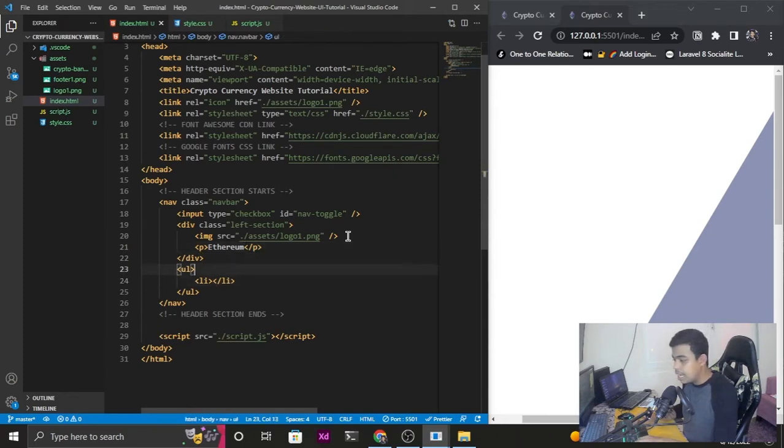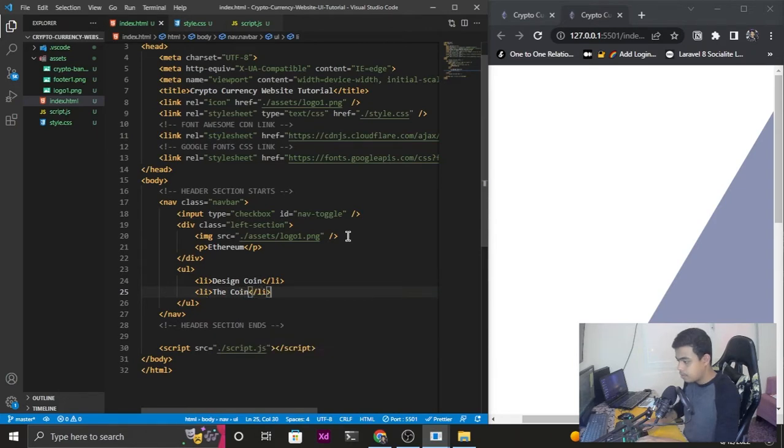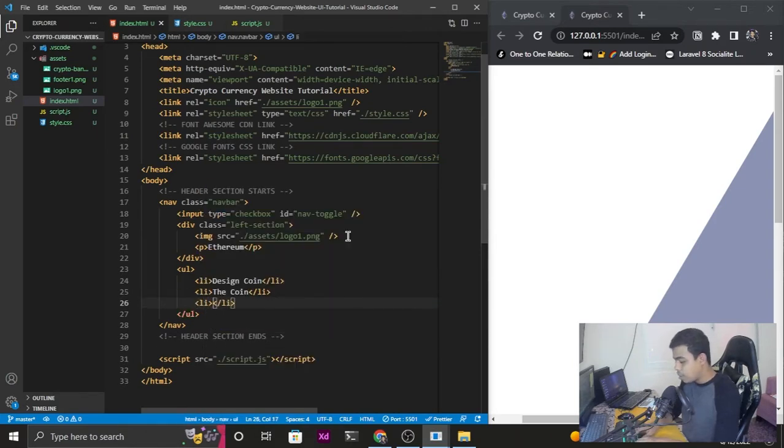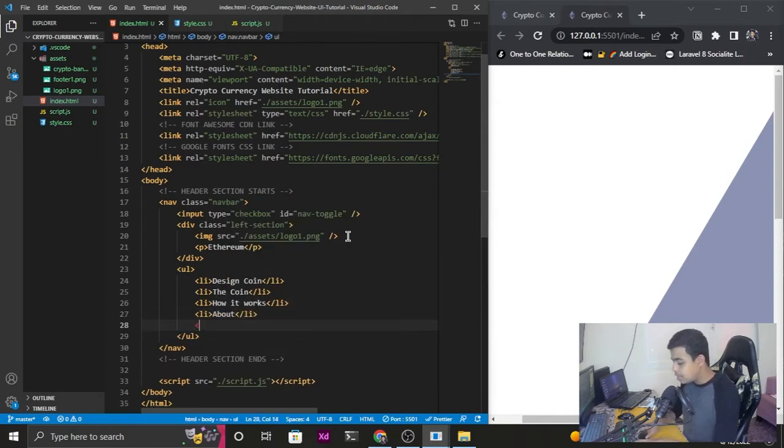Now let's come to our nav links. Over here in my nav links, the first link is going to be the coin. Sorry, not a code, it's going to be a coin. The second list item is going to be the coin. The third list item is going to be how it works. The fourth list item is going to be about, and the fifth and last list item is going to be the customers. Simple. So now we are done with our nav links.